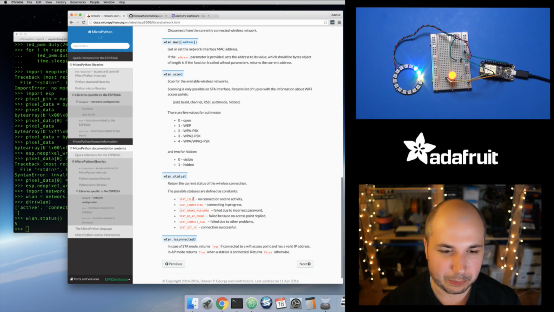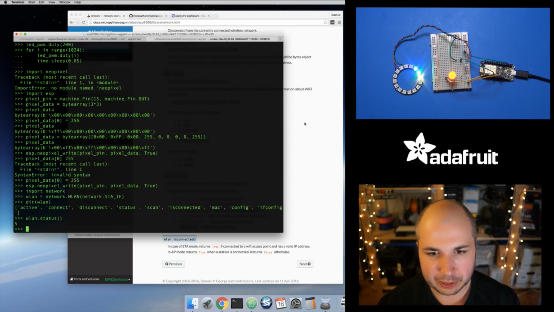I think you have to look at the code right now to see, but a value of 5 means that it got an IP address. And I think that's because I had previously connected it to my Wi-Fi network, and I think the ESP chip remembers that, and so it's already connected itself to my network. But I'll just show you how to do the connection yourself.